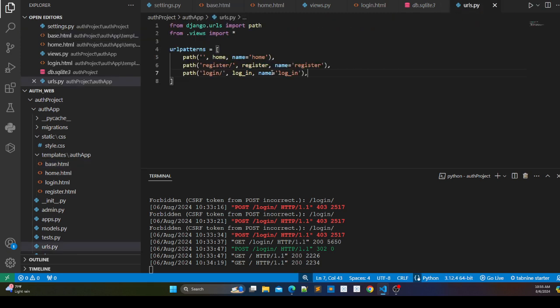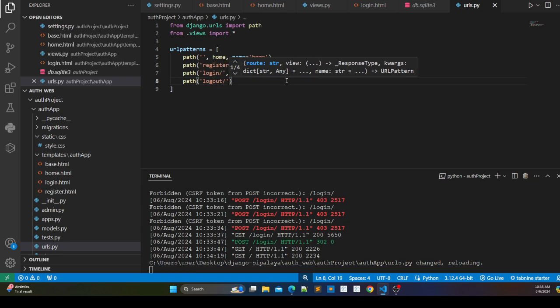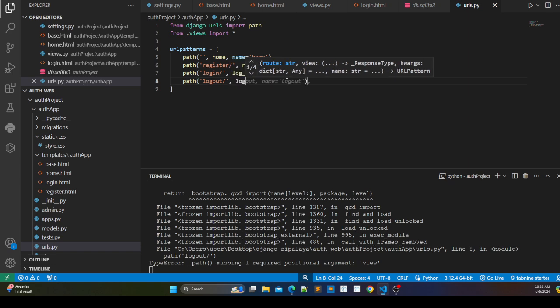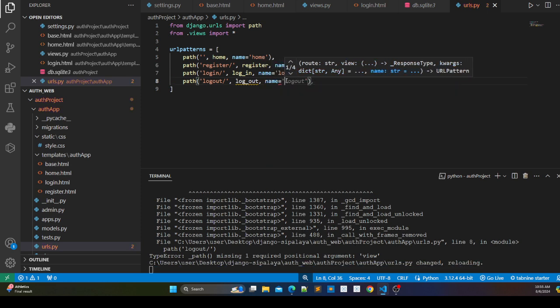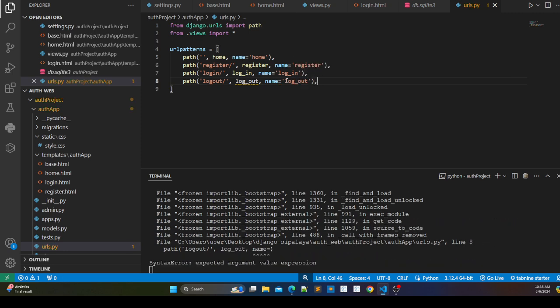After that, what I need to do is go in my urls.py, and let's say the path is going to be logout, and the name of the function I'm going to give is log_out, and the name is going to be log_out. Okay, so after that what I'm going to do is go in my views.py.